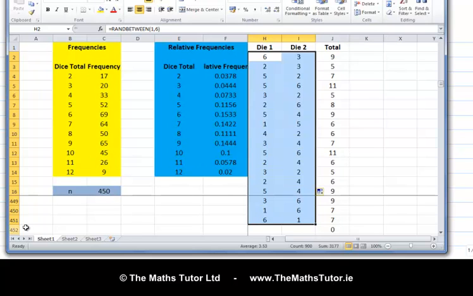Okay, so we've had 450 trials here now, and you can see that the events rolling a total of 2 and rolling a total of 12 seem to be quite rare here. 0.0378 and 0.02, whereas the ones in the middle, 5, 6, 7, and 8, occurred a lot more often, and you can see that from the frequency tables. Look at 5, 6, 7, and 8. Well, they all occurred at least 50 times.